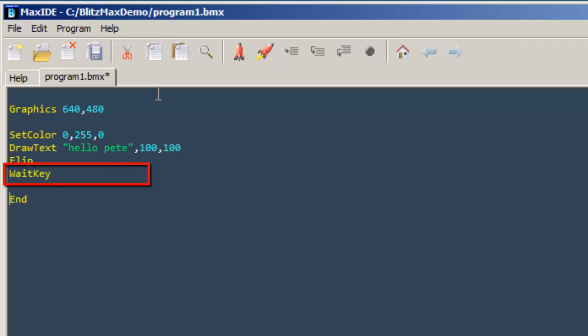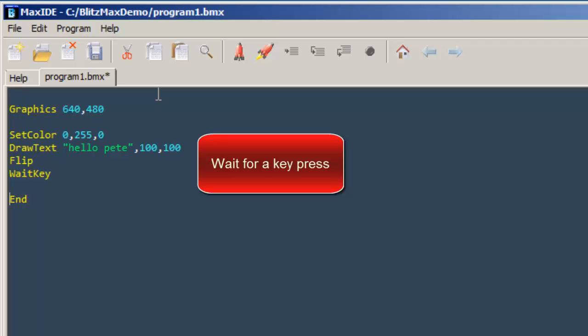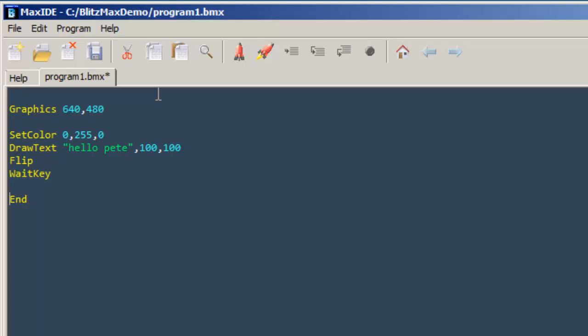The next command, which is also a function, is waitKey, which requests the program to wait until a key is pushed. WaitMouse is a similar function that waits until a mouse button is pushed. The final command is end, which means end the program. There is in fact nothing more happening, so it would end anyhow, but it's good practice to put it there. Later on you'll see why. So that's it. That's our 6-line program explained.